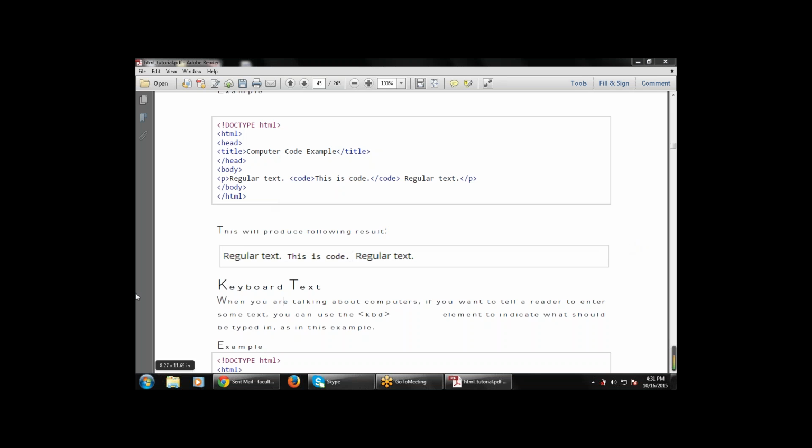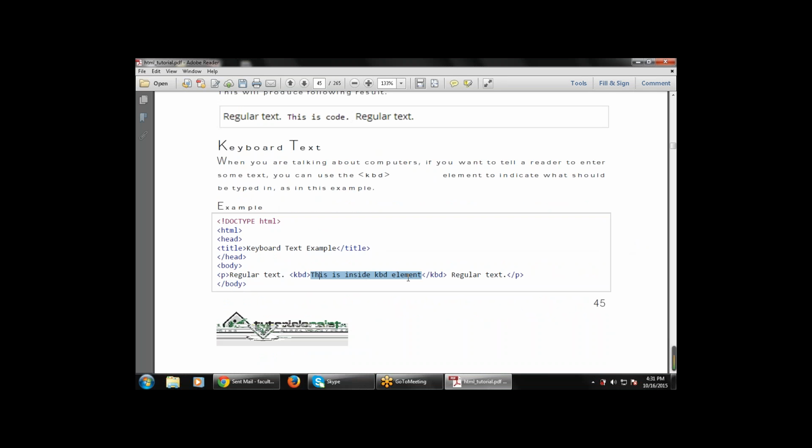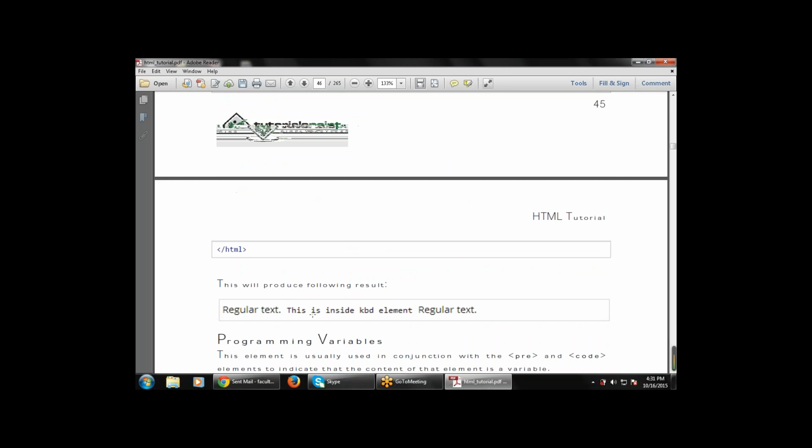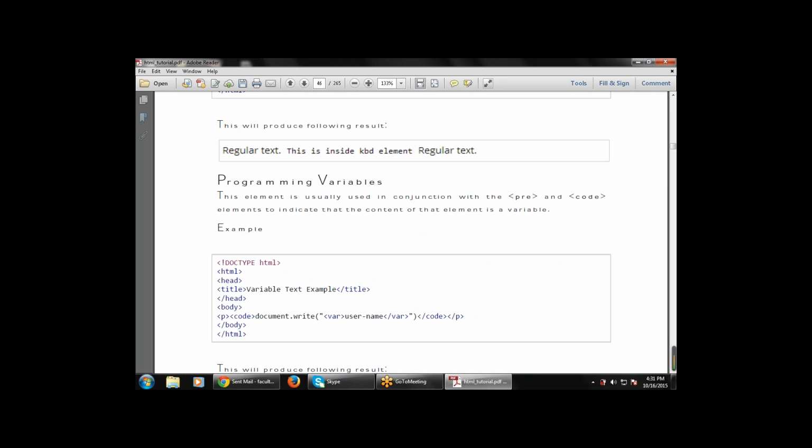Yes, okay, just to give the code. This keyboard text will be used to press the enter. This is inside the keyboard element. Now next is the welcome Larry.